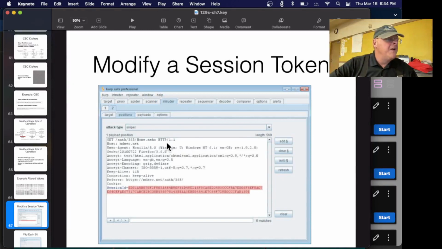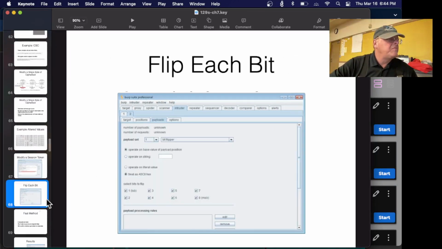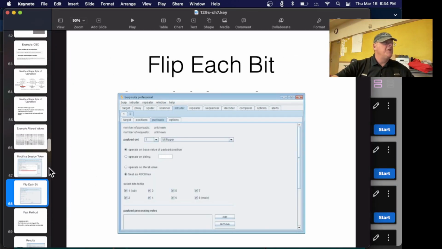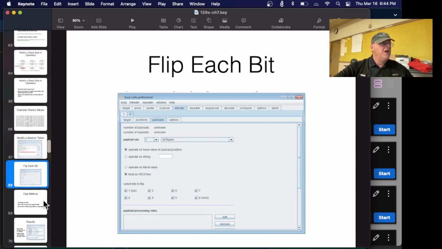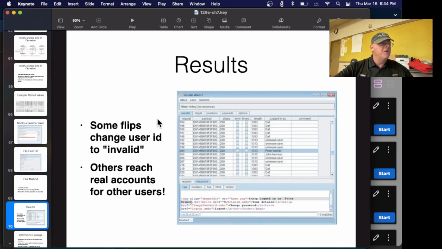And so if you do that in Burp, there's a way to do that. Burp has the ability, at least in the Pro version, to do this. And then you'll just get a list of users. So see something like this.